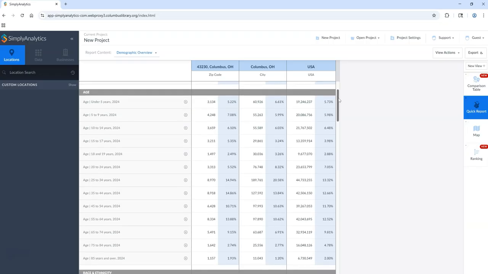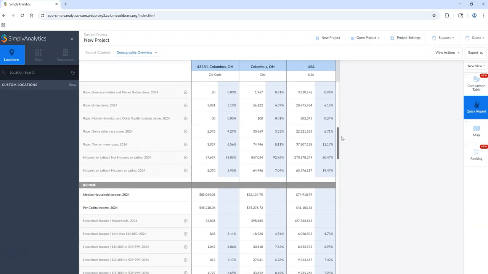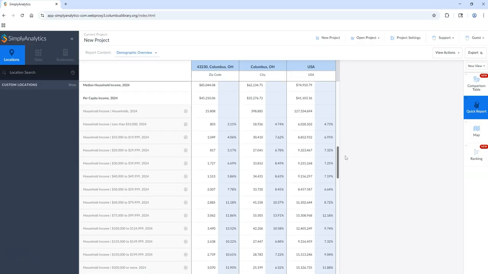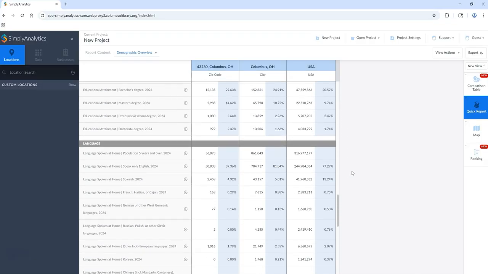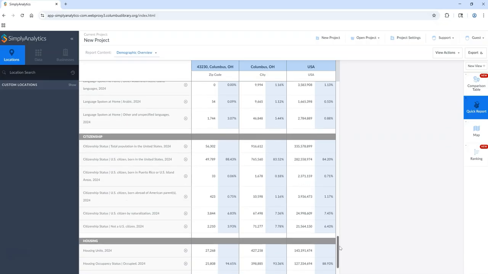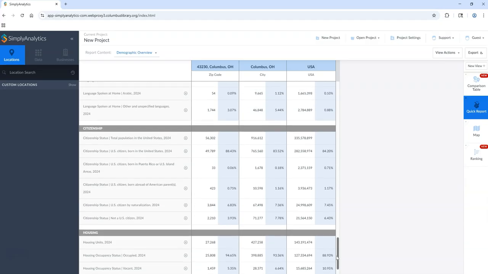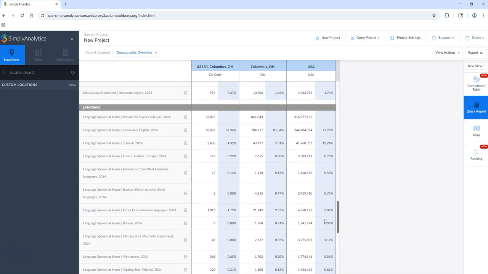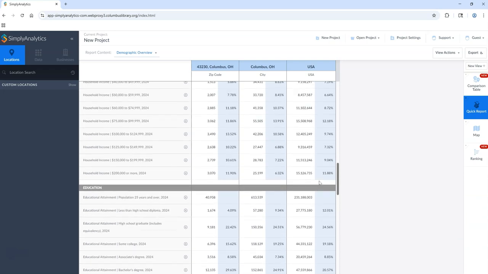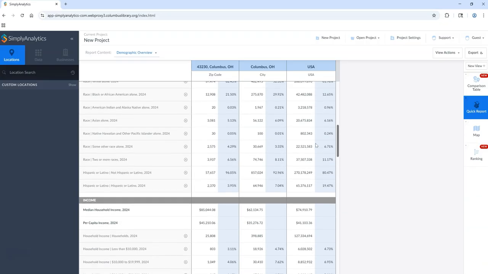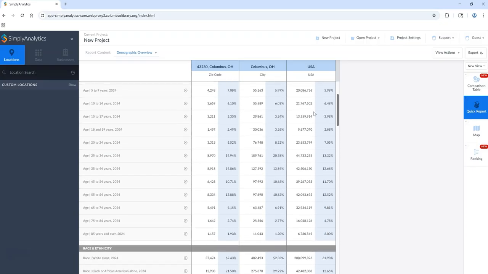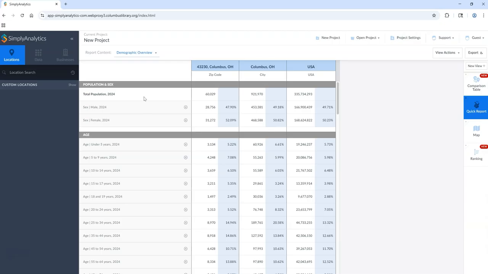And we can scroll down through here, and we're going to get a pretty good overview of all the demographic statistics that we might want here. There's a lot of stuff that's not here as well, and I will show you in a minute how to look at other data that you can add to other tables and other views. But we get housing, citizenship, languages spoken at home, educational attainment, income levels, race and ethnicity, age statistics, and then just a total population statistic broken down by sex. And that's all here under this demographic overview.